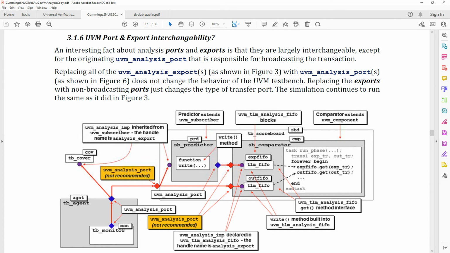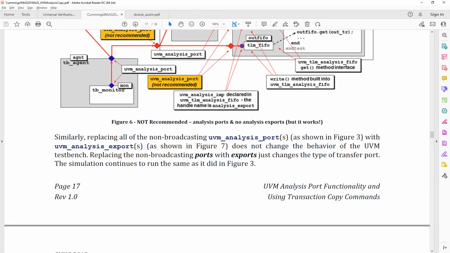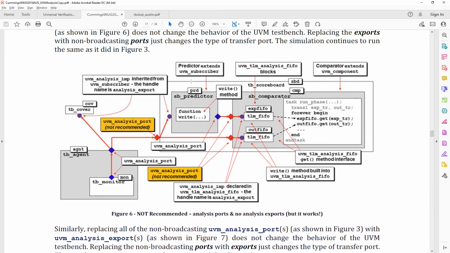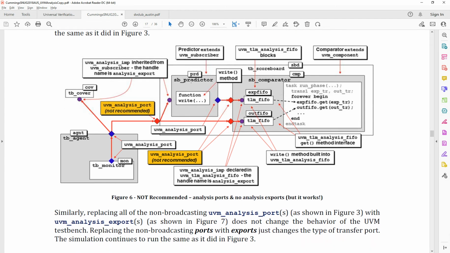Replacing the export with a non-broadcasting port just changes the type of the transfer port, so the simulation continues to run the same as it did in figure 3. Figure 6: not recommended, analysis port and no analysis export, but it works.